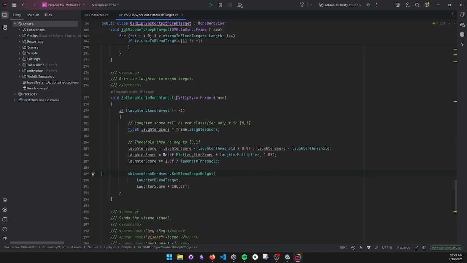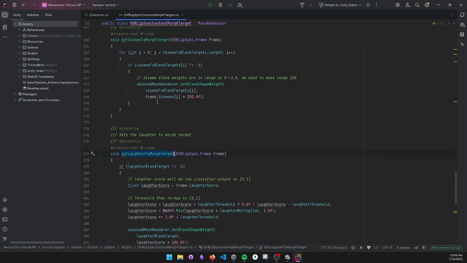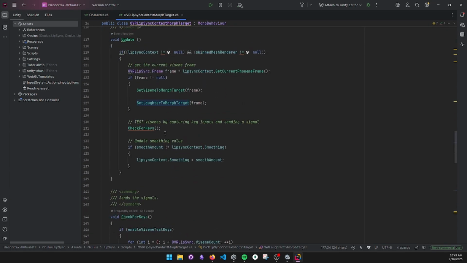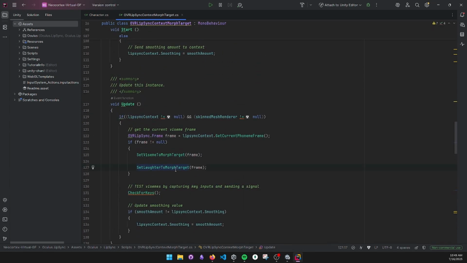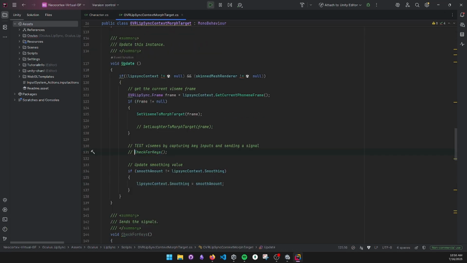Set laughter. I remember this method causing some issues in the past as well. I'm just gonna go block it. So on line 127, let's just get rid of it. So we don't have any laughter. We are not gonna check that because it tries to go through all the OVR blend shapes and we don't have those, 15 of them, and it breaks. Blocking check for keys as well.